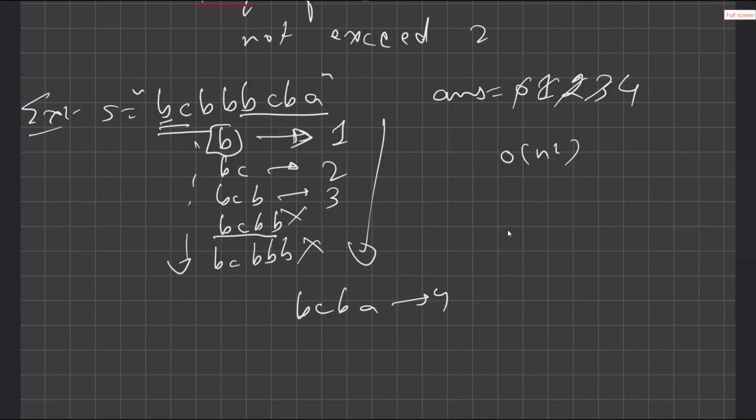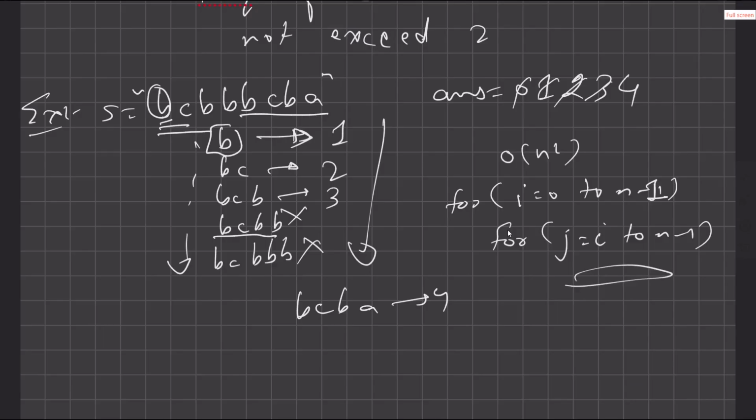So in n-square, what we will do is find a substring. How do you find a substring? Initially, your i pointer will go from 0 till n minus 1, right? Basically you're starting from this, and you'll take one more pointer j, which goes from i to n minus 1, and you will have a substring. And once you have a substring, you can calculate its frequency.